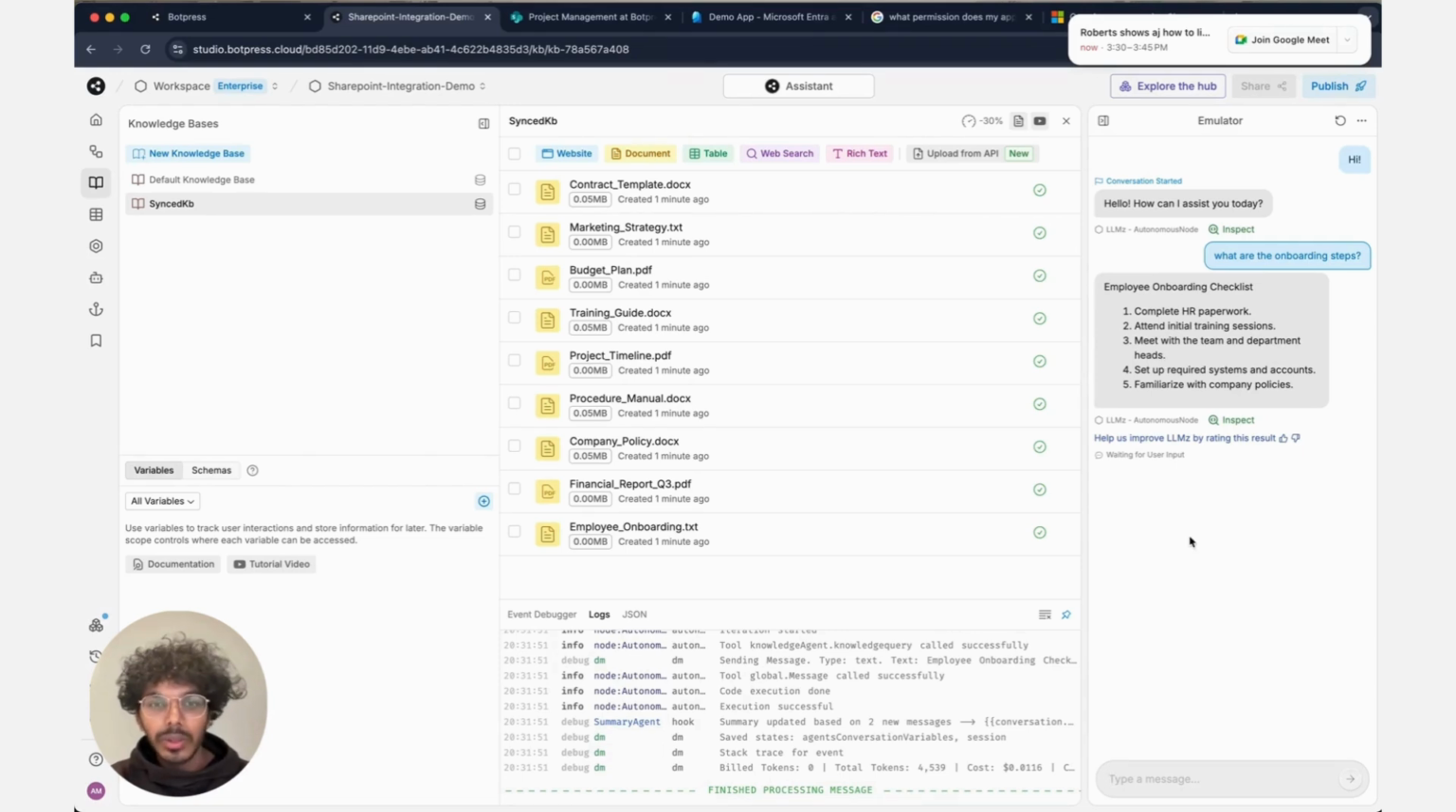As mentioned in our other video about SharePoint, this knowledge base is kept in sync with your document library in SharePoint. So any changes there will be reflected here. So your chatbot will always give you updated answers.